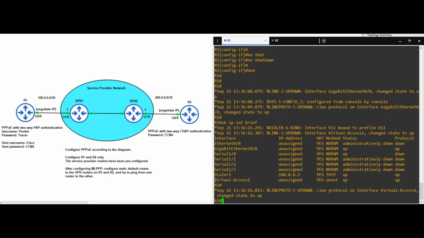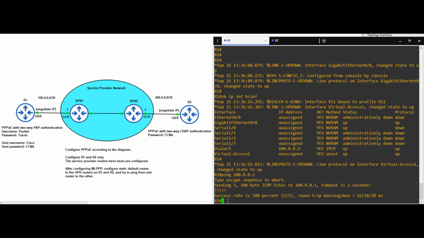But what's this Virtual-Access1 interface? Well, it was automatically created. Basically, the dialer interface provides layer 3 information, and the virtual access interface provides layer 2 information. Don't worry too much about the details of how it works. As long as you can configure it, you should be okay. Let's try to ping the service provider. Ping 100.0.0.1. Okay, looks good.